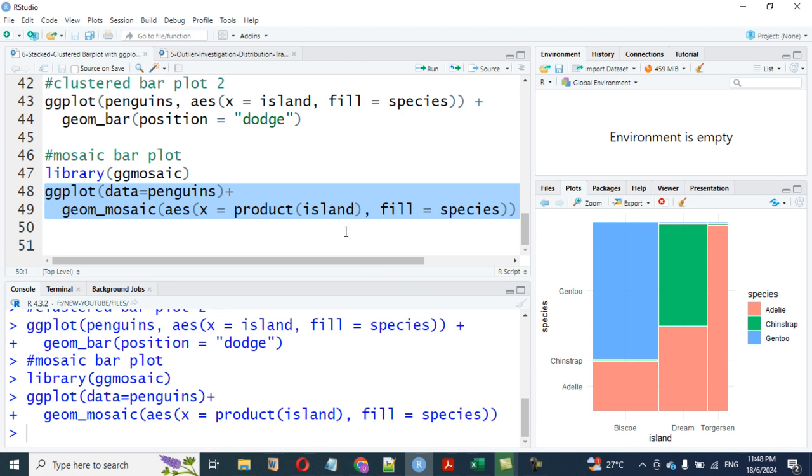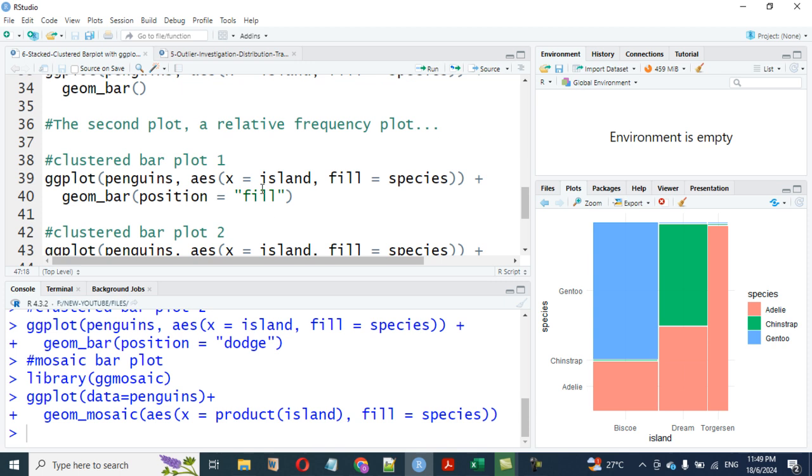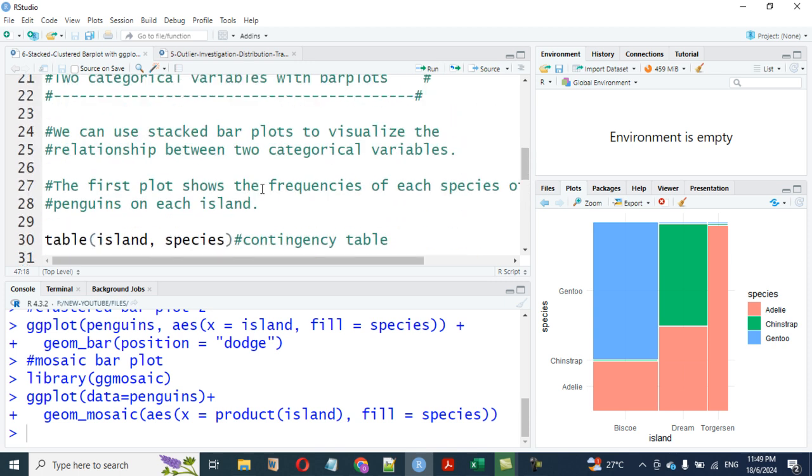It's good for giving you a snapshot of your data. You don't want to have too many plots; you can just have everything on one page. In that case, you can possibly hide your species legend here, because you can already see species here and the island here, so you can hide this. All right, so that is that for now on the stacked and cluster bar plots.